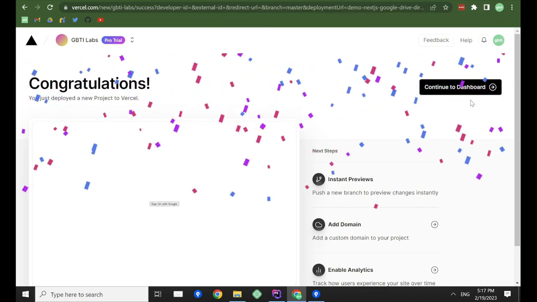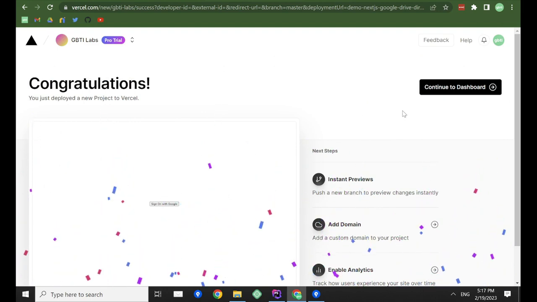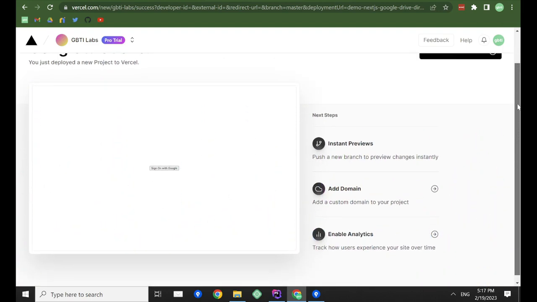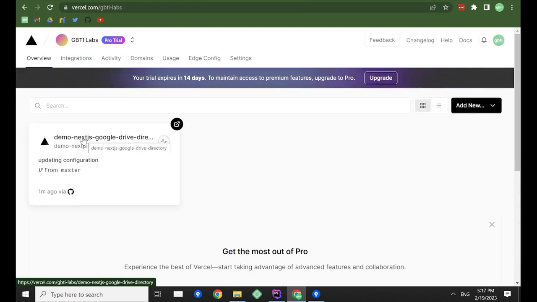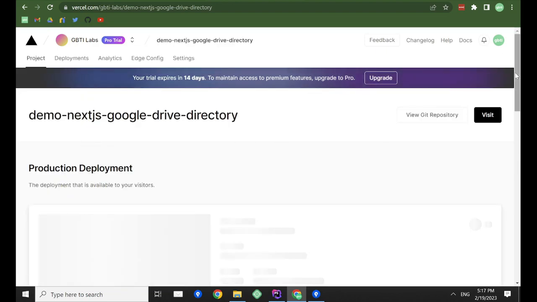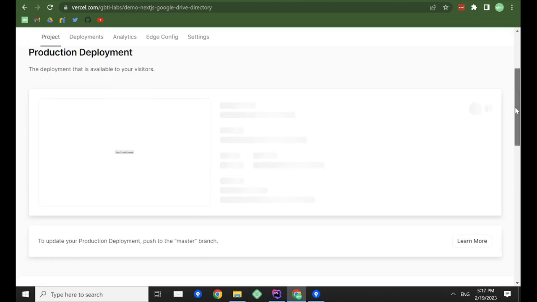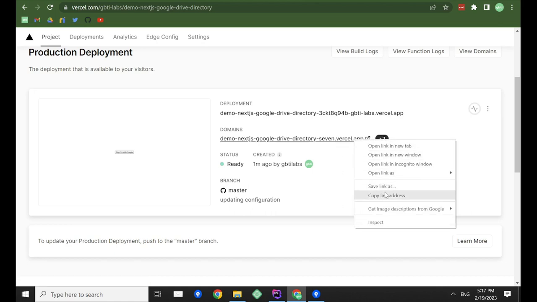So after the animation finishes, let's continue on to our dashboard. Let's not set up anything else at the moment. Okay, you can see that we have our first deployment right there. Let's go ahead and click on it. It's going to give us more details about our first deployment. It's also going to give us the temporary URL that this instance is running on Vercel on.